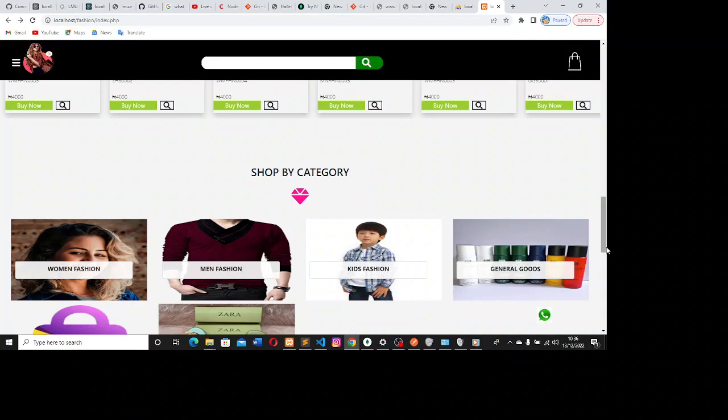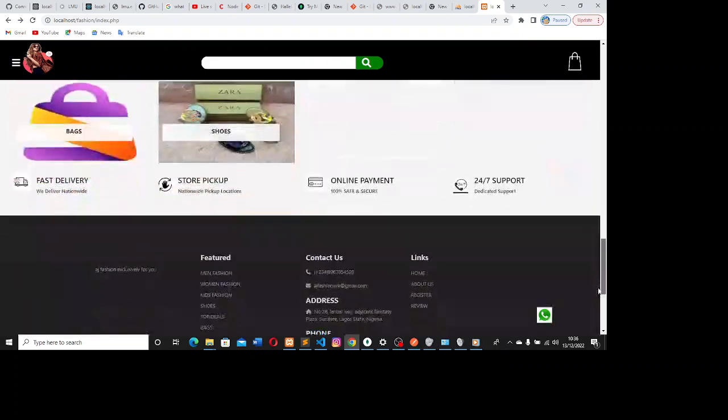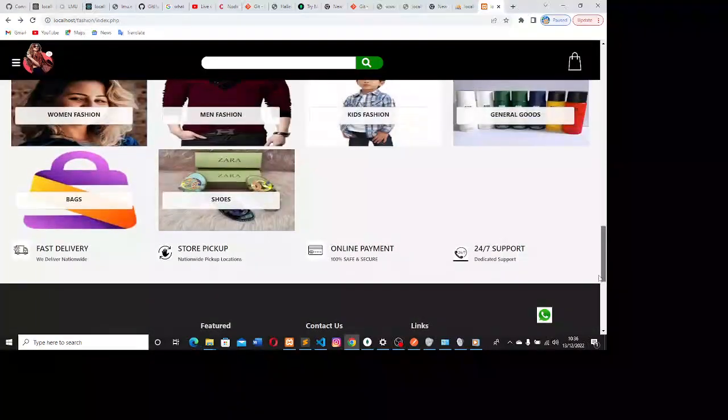Then you have shop by category. You can choose to shop. If you click this now, it will take you to a page where women's fashion will be displayed, men's fashion, kids' fashion, general goods, bags, shoes. These are things we're going to be building.